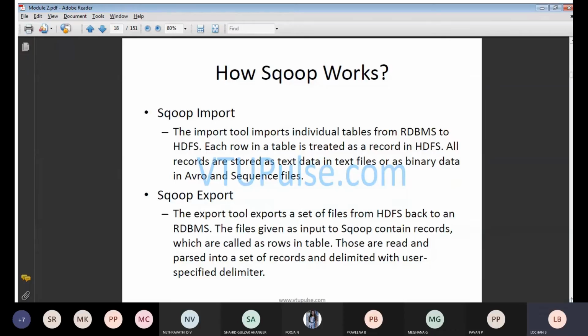One thing I want to tell you: if you take a student database and want to create one, many times I tell you what you want in a row: student name, student USN, next the department or the address. Like that we will have a number of records, and the size you get when loading your input tables depends on how the records increase or decrease with respect to attributes. Export means sending the files from your HDFS back to an RDBMS. It contains the records, which are also called rows in a table. Those are read and parsed into a set of records.